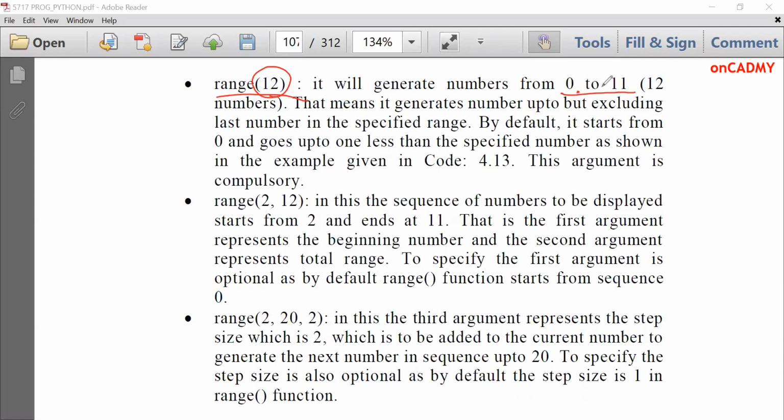So the range is specified to be 0 to 11. That means it generates numbers up to but excluding the last number in the specified range. By default, it starts from 0 and goes up to 1 less than the specified number. I have already told you about this. If I specify range 12, that means it will start from 0 and will go up to 11.